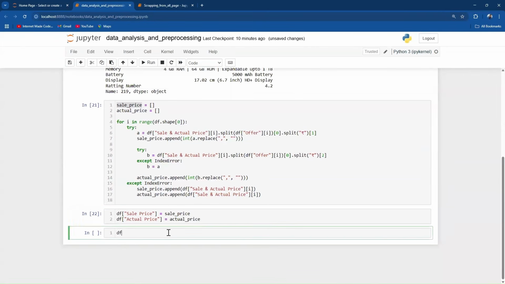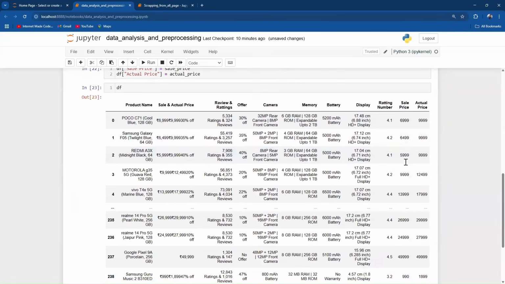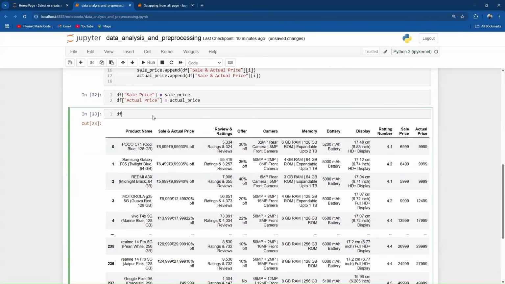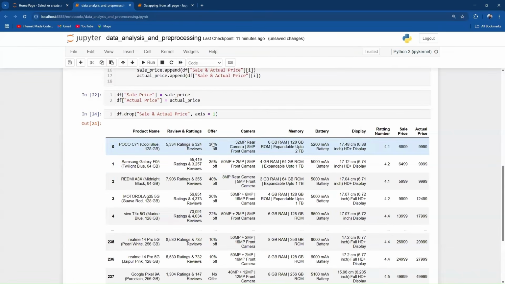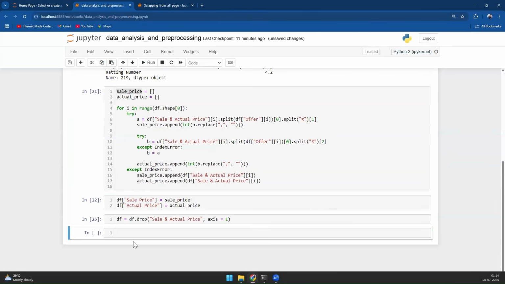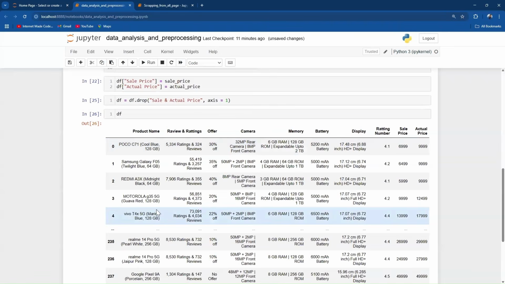So when I check the df, I find the values which are available here properly, the sell price and actual price. I don't require the sell and actual price column, so I can directly drop it. So df.drop, and I define that particular column name, and axis equal to 1. There is no such column available, and let's store it in df itself. Okay, so I have these values. Now it's time to do some other operations as well.